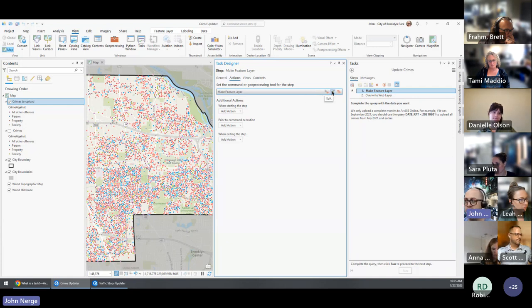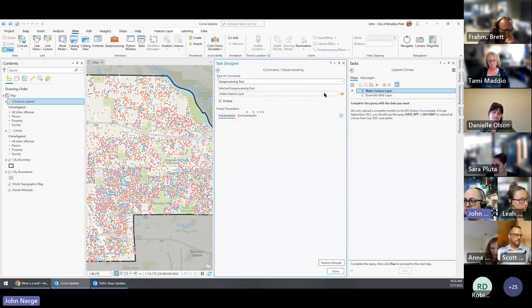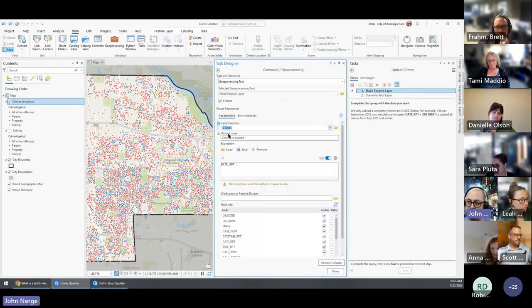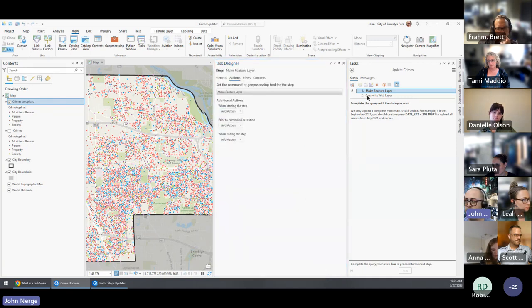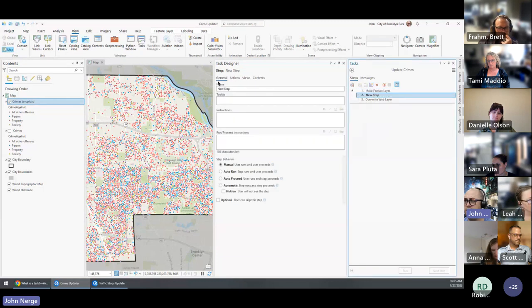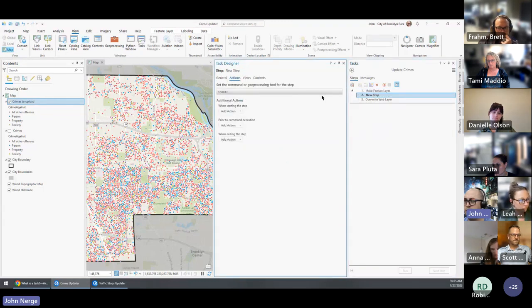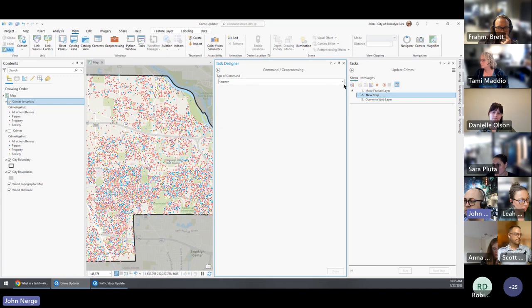But otherwise, in here, I can say I want to edit. This is what I'm running is the make feature layer tool. I'm basically able to fill out what I want the inputs to be for this tool. And then when I'm done with that, I can click done. If I was creating a new step right here, this is where under actions, it would say, well, what exactly do you want to do?